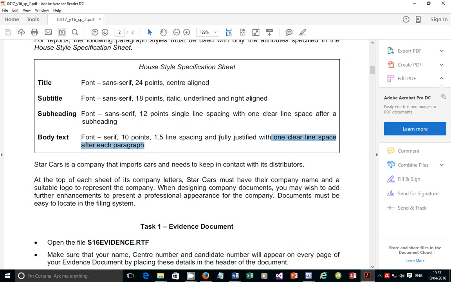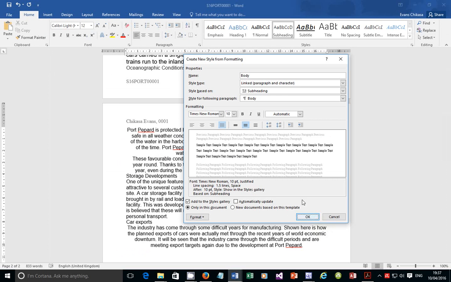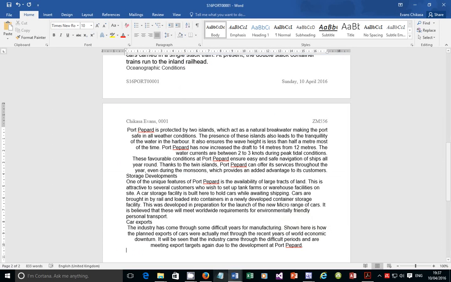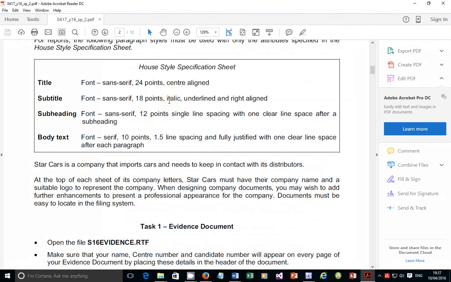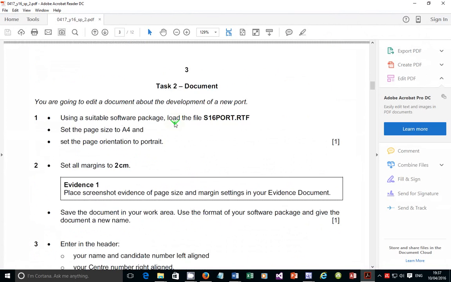Before I say okay to this one, let me just verify one more time. So serif, 10 point, 1.5, fully justified, and clear space after each paragraph. So justified, 10 point sans serif, and the other one is done. Okay, so let me just say okay. So I'm going to go back to the question paper. We're done with that step.